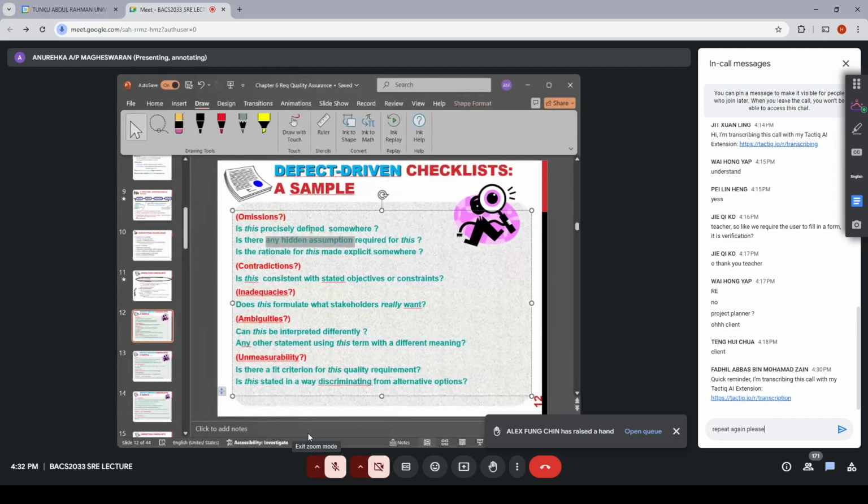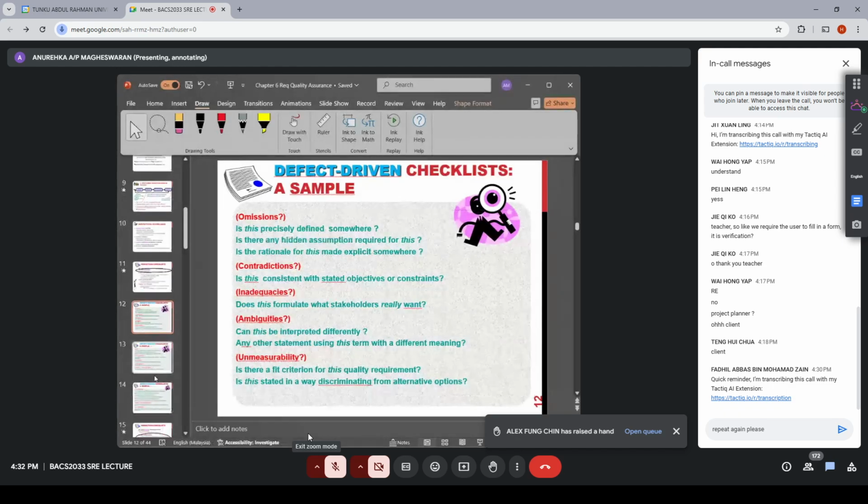Contradiction, we have done one set on conflict management. That is an example. Ambiguous, not clear. Inadequacy means not sufficient, not adequate, not proper. Okay. Unmeasurability is like non-functional requirements. For example, the availability: the system should be available all the time. The system should perform as fast as possible. The system must be user friendly. All this kind of requirement shouldn't be there. Unmeasurable.